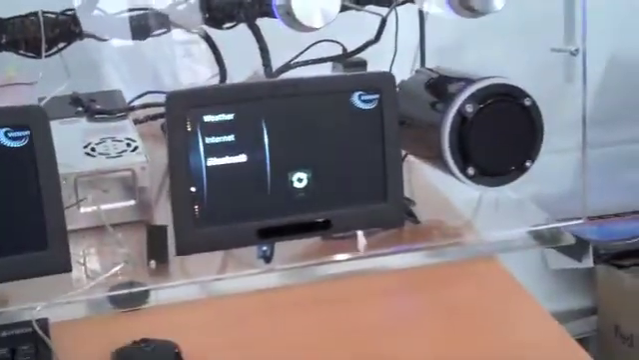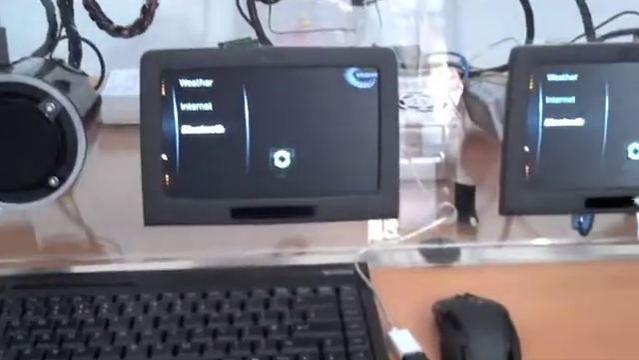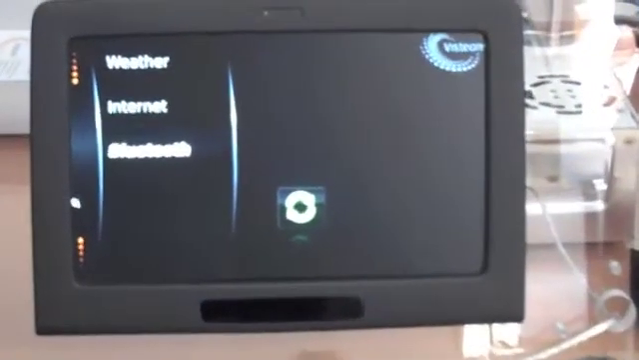Additionally, the same HMI functionality is also available to rear screen occupants of the vehicle. And this is being driven from the same one CPU.